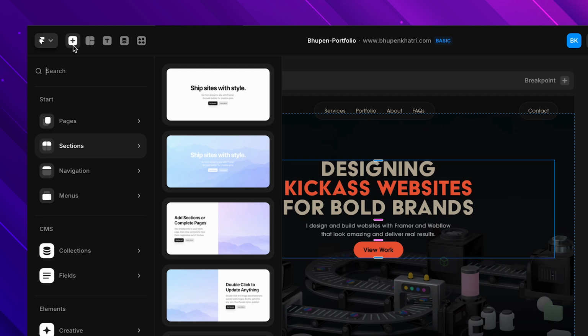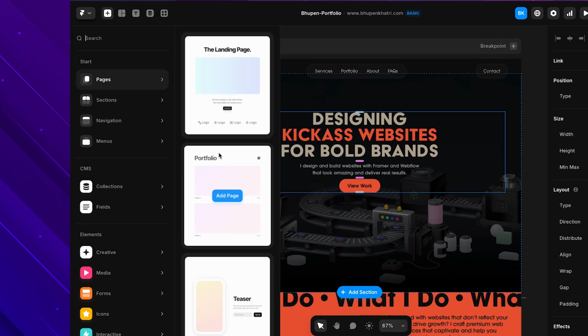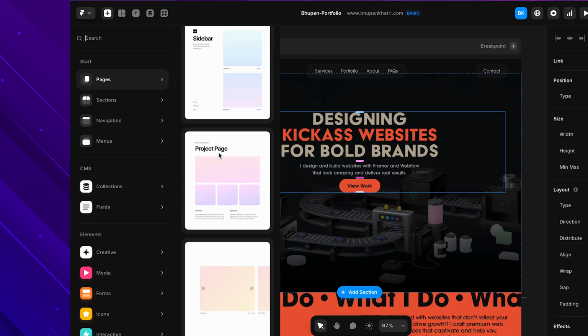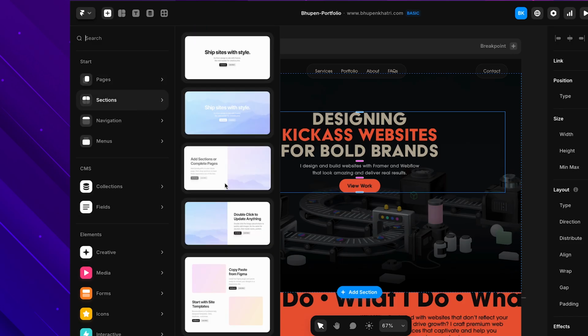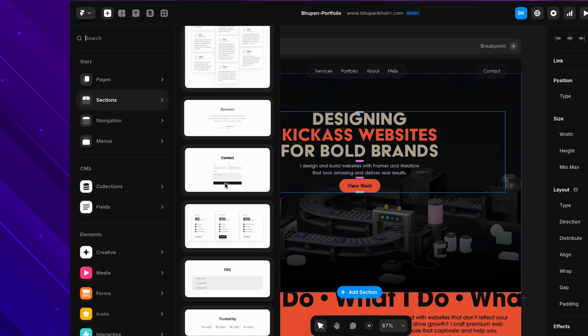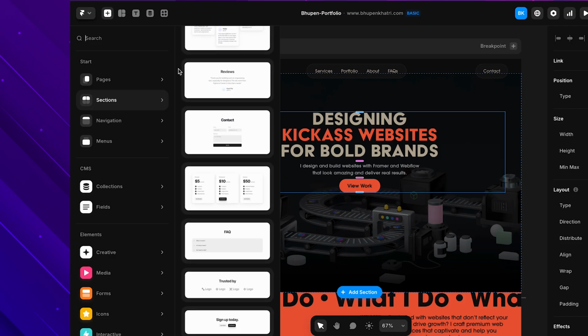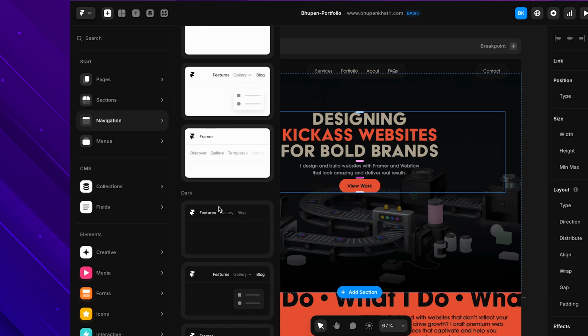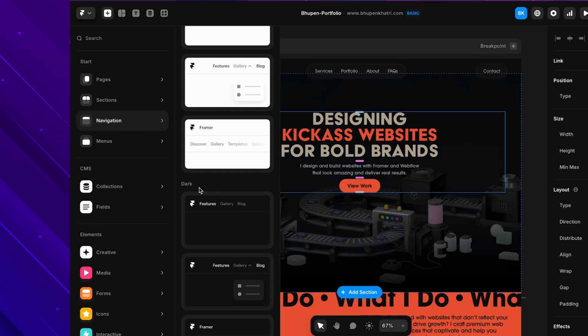Now on the right is the plus icon. Using this, you can add different elements, pages, or sections. These are pre-built sections and pages available for you to just drag and drop. The best thing about them is that they are already responsive, so you do not need to adjust them for mobile and tablet variants. You will also find pre-built navigation bars and menus here.